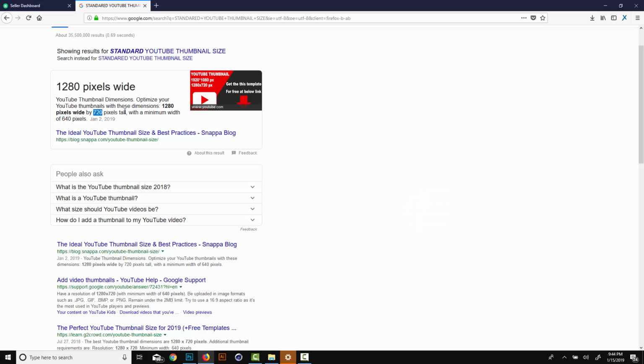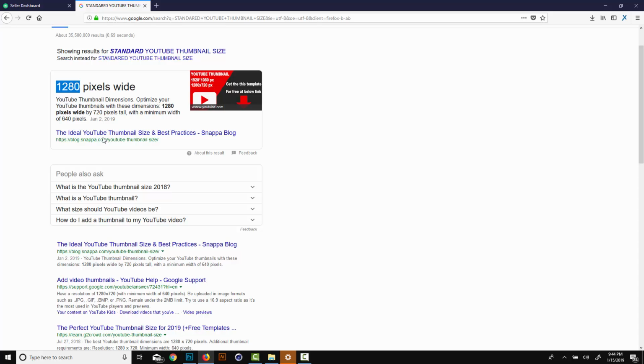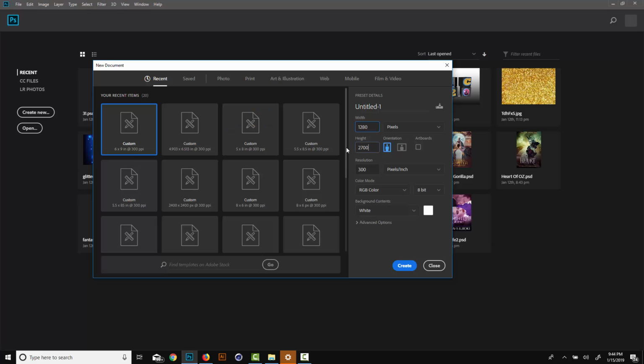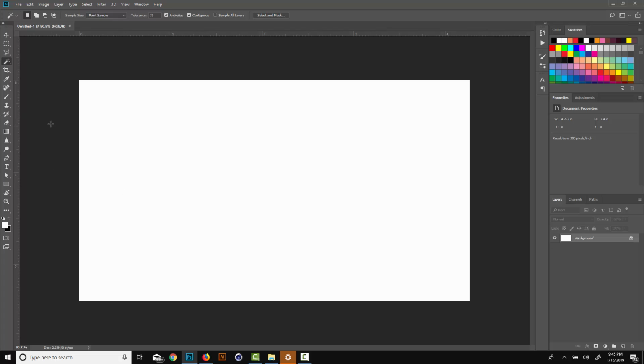So the width is 1280. So we are typing in 1280 here, and the height is 720, I think. So let's just write 720 here. So then the resolution should be 300. The resolution should be 300 because that's the best quality. So create. So now we have the document created.